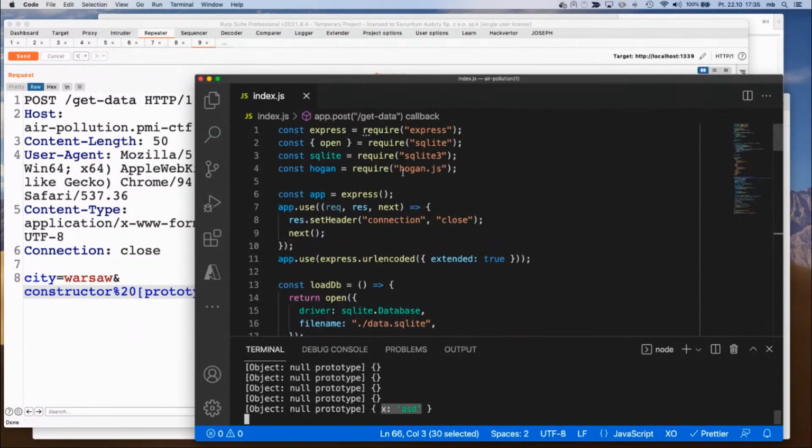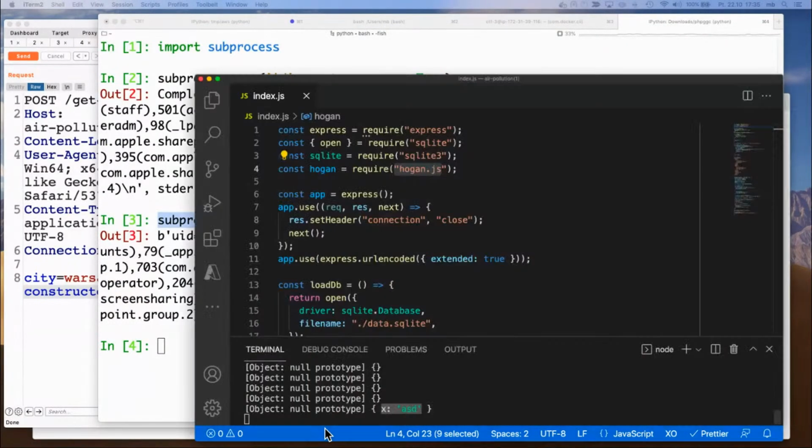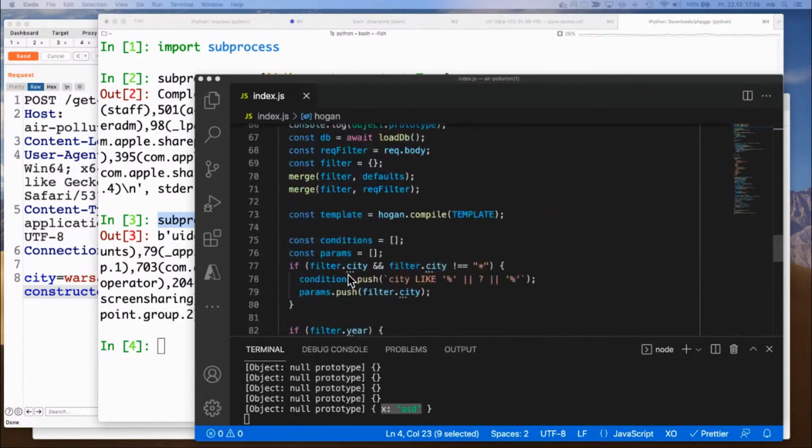And in this application, there is a JavaScript library used that is called Hogan.js. And this is a JavaScript templating library. And I think that maybe this one I will show in a really simplified form. Maybe I will just write some write-up later on, but maybe let's have a look at the code.